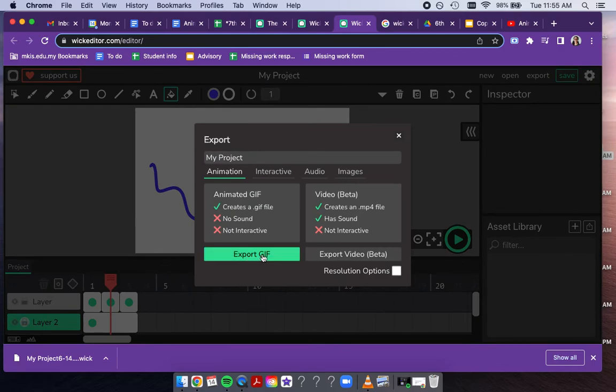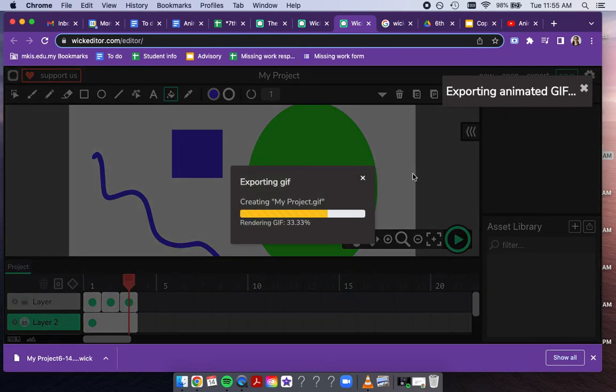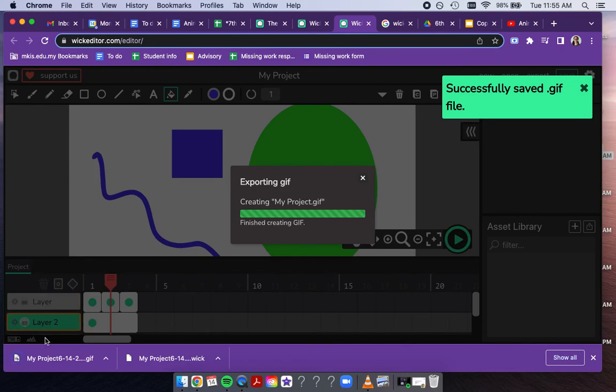and you can export it either as a GIF or as a video. It doesn't matter for what we're doing. Export as a GIF, and then this is what you will turn in on Google Classroom. Good luck!